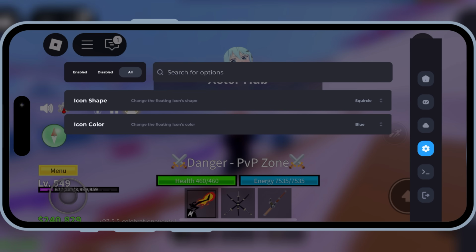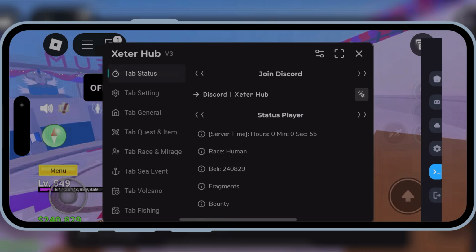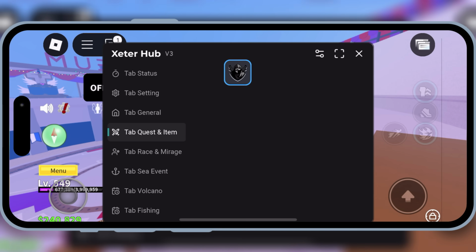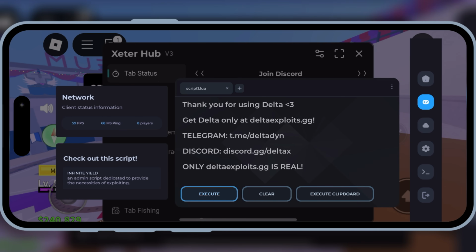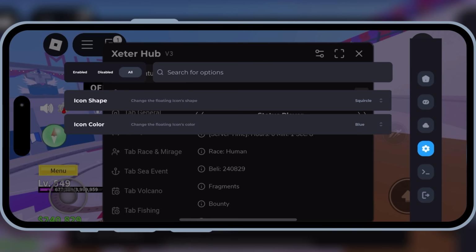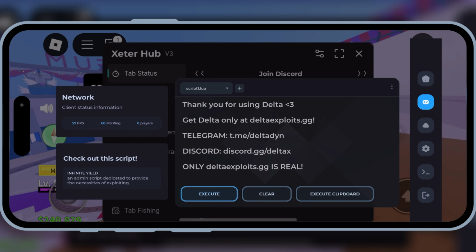Let's get into it. This update makes Delta Executor smoother than ever, lag gone, crash fixed, and stability boosted. Plus, the fan-favorite Anti-AFK feature is finally back, so you can grind without getting kicked.